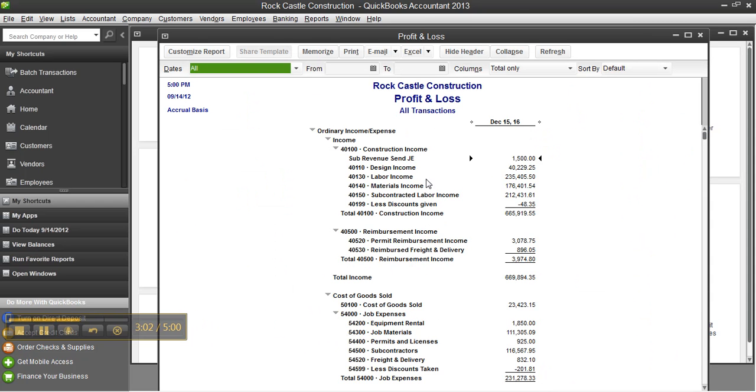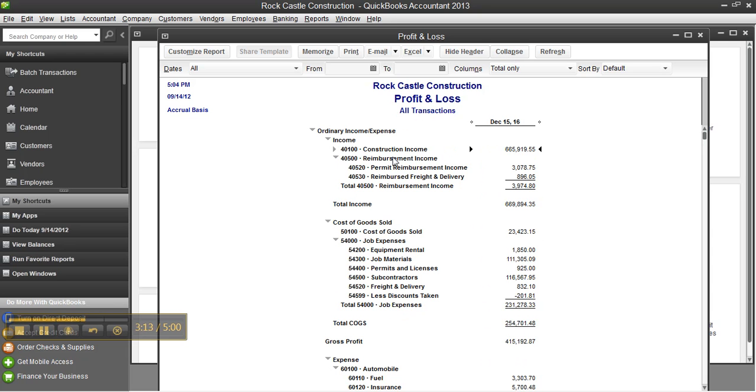The profit and loss report and other reports, you can now expand and collapse sub-account rows or other account rows instead of just all or nothing, right? Now you can actually expand them and collapse them within a row itself.